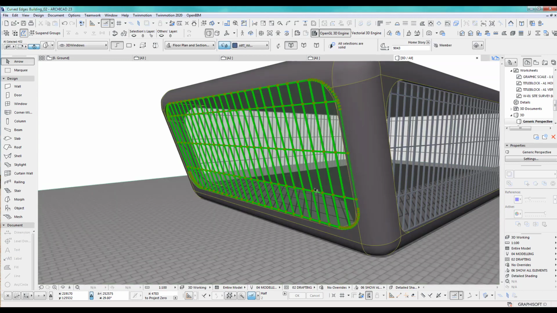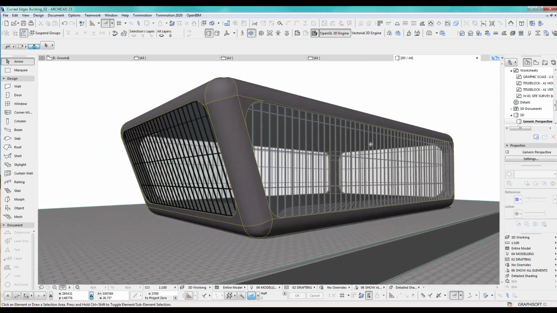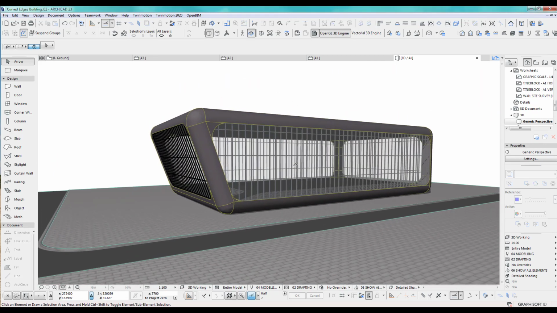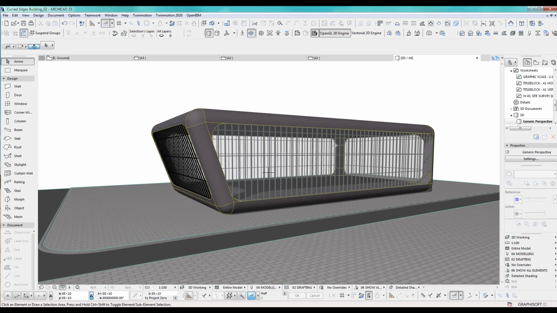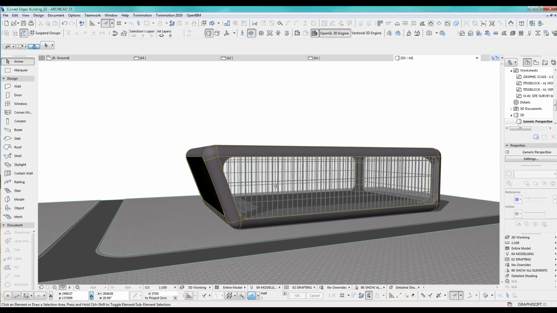Let's have a quick look. Beautiful. Great. Now you can obviously add inside, you can add some slabs as always. But now, how do we do the next one? So let's have a quick look.